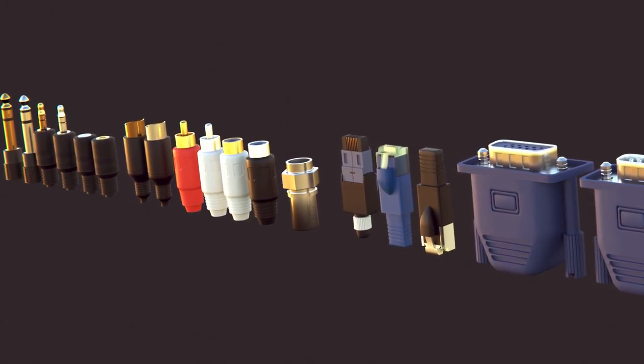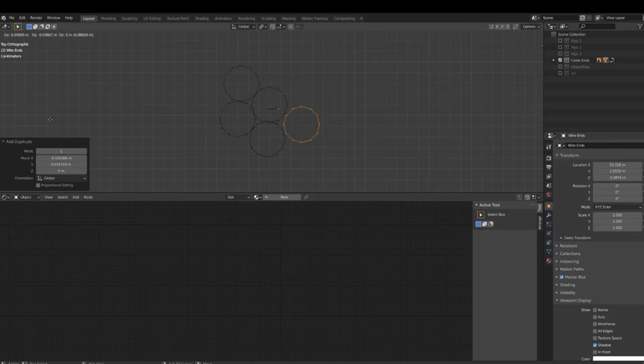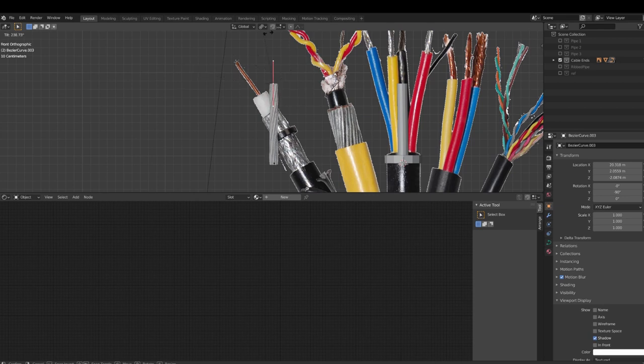Okay, that's great, we put plugs on the wires, but how about ripping them off and exposing the insides? To make a twist of wires, I'm using the bevel object from before and making it a bunch of circles. Use Ctrl+T to twist the path around, and then raise the resolution so it's smooth enough. Apply it and turn it into a mesh.